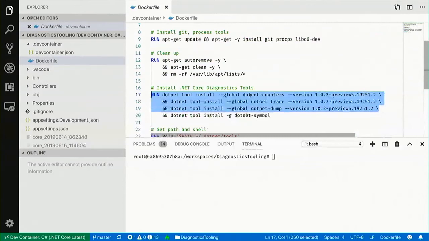I've also set this up to install those command line tools I mentioned earlier. You need to install those onto your machine, or in this case, into my container. And those are .NET counters, .NET trace, and .NET dump. As you can see, these are preview versions as well.